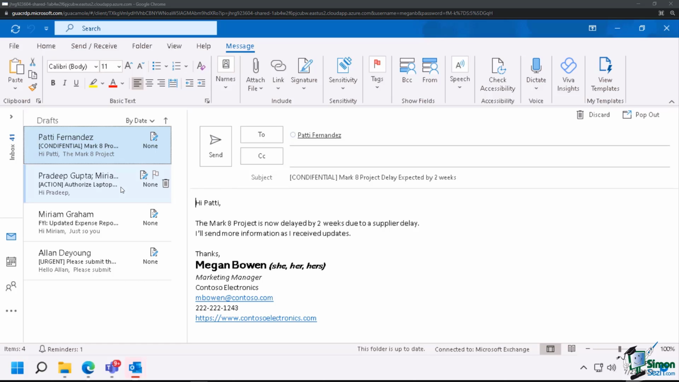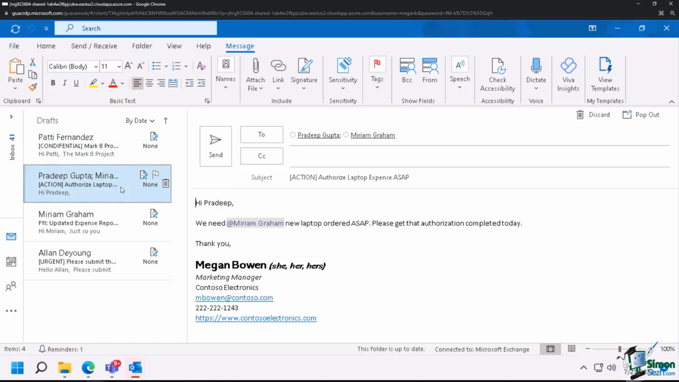The second example is when you need to have something done. In this case, I'm using the subject line modifier of the word action. Notice again, it's all in uppercase and in square brackets. And the subject line states exactly what I need to have happen so that someone sees the subject line and knows that they need to give that email message and the action requested in it priority.